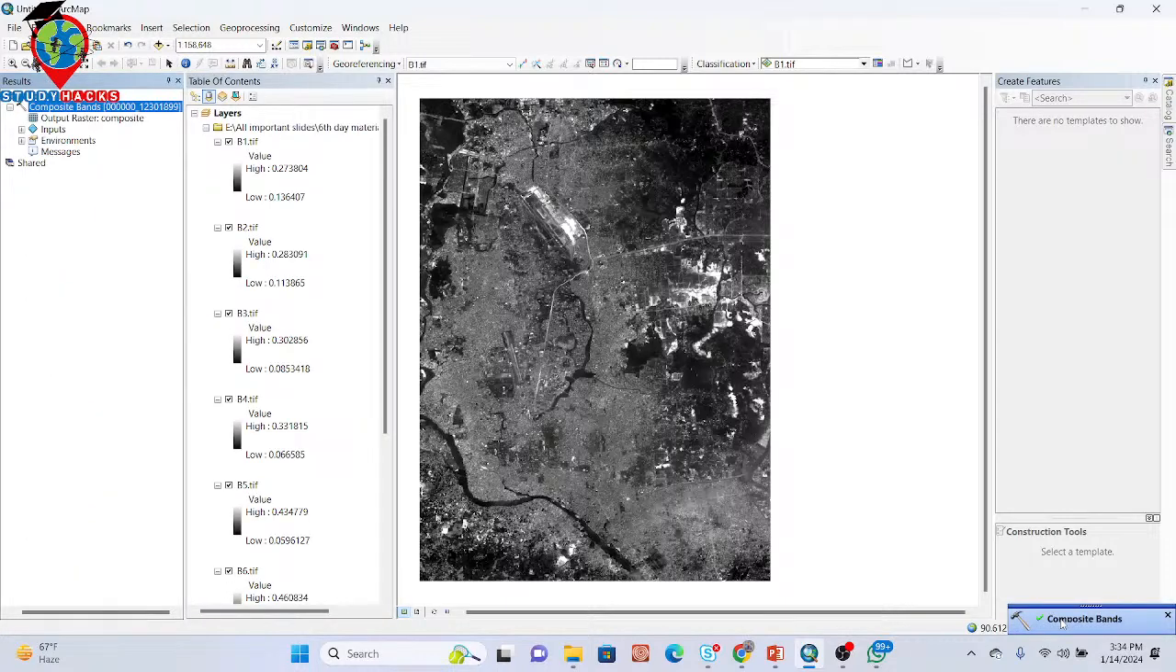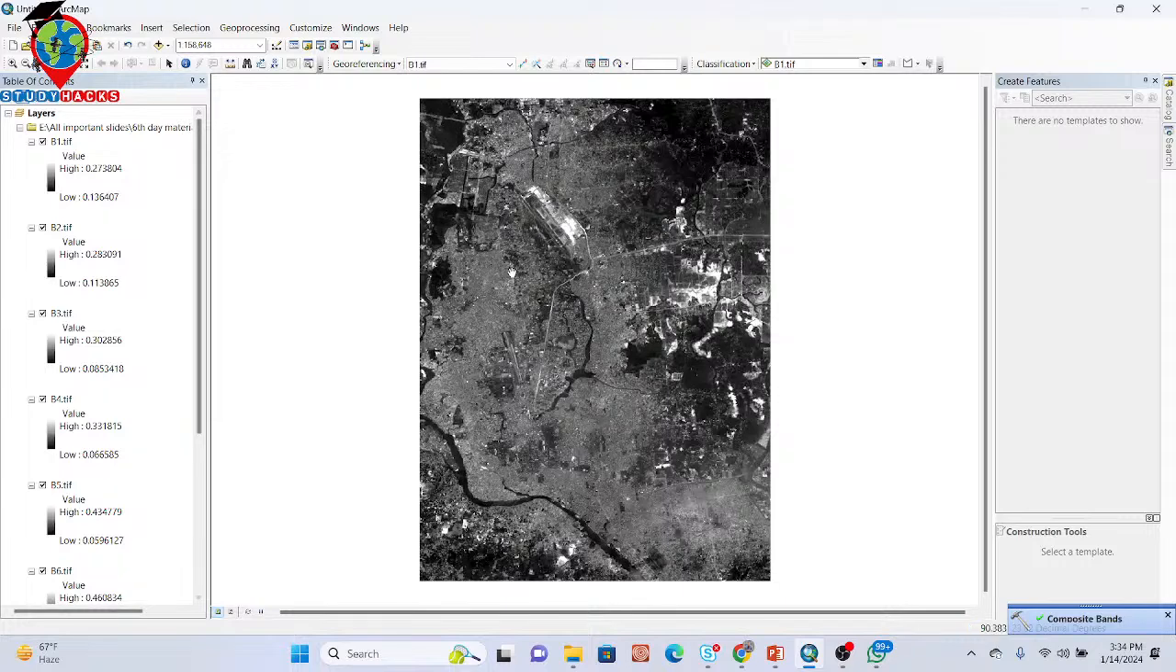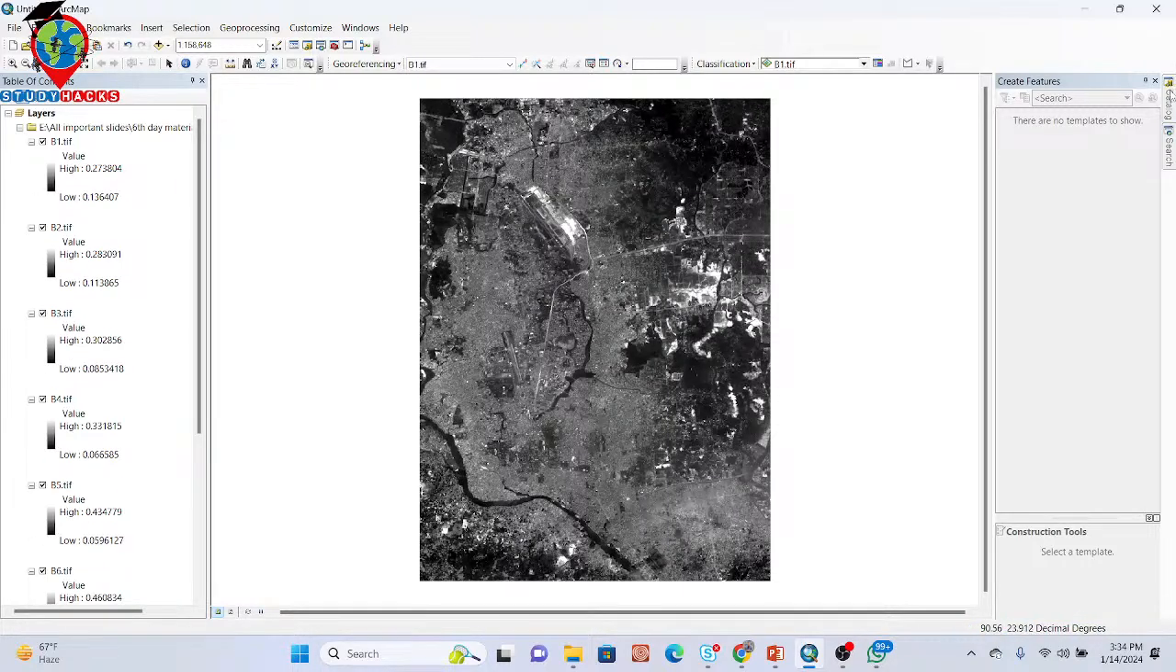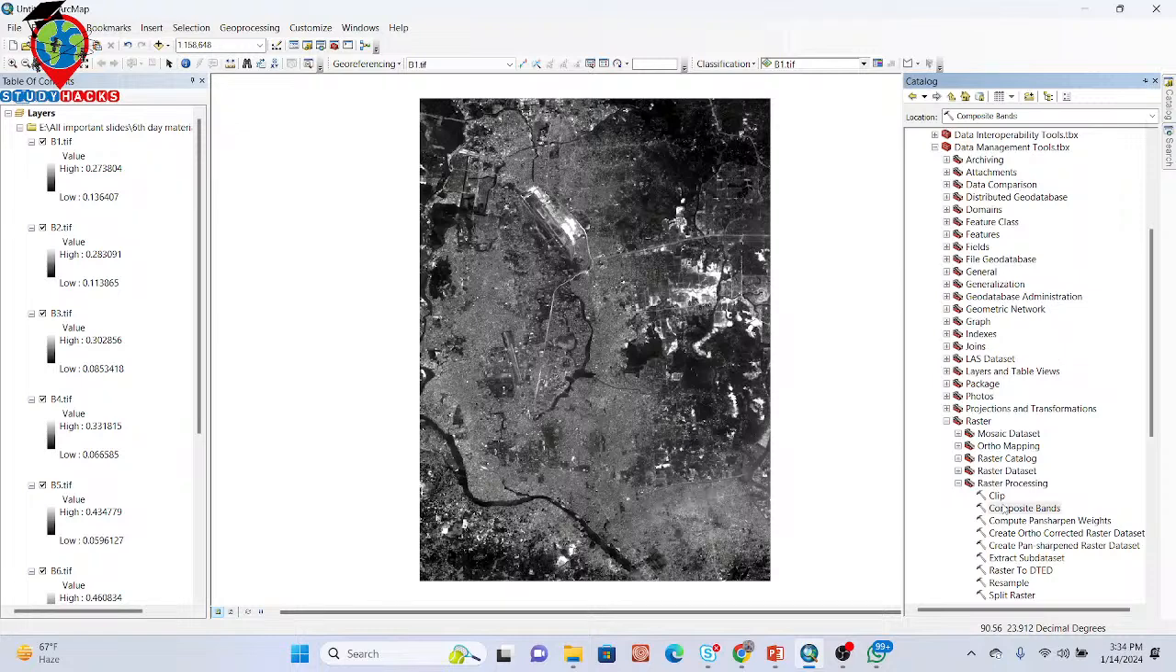Where is it? Just a minute. Okay, let me try again. It is a crack software, so that's why sometimes it will not work.